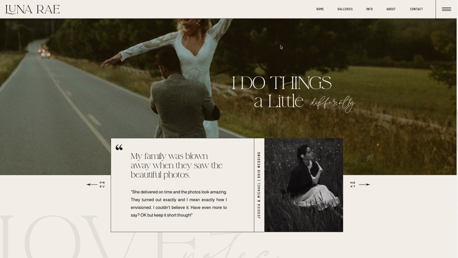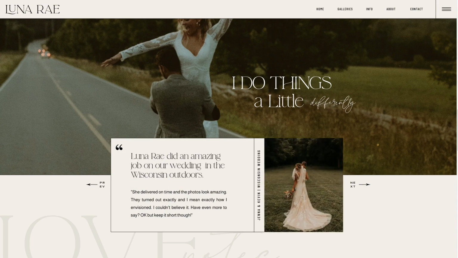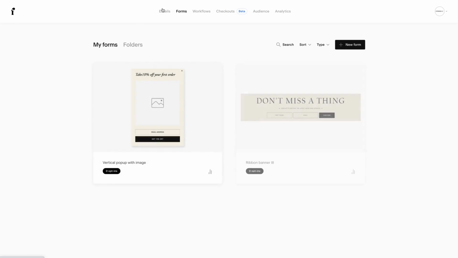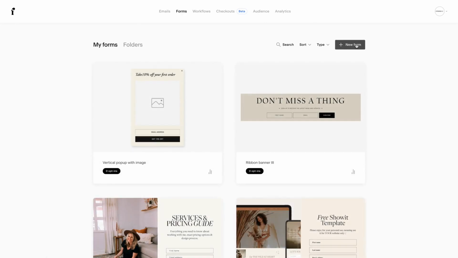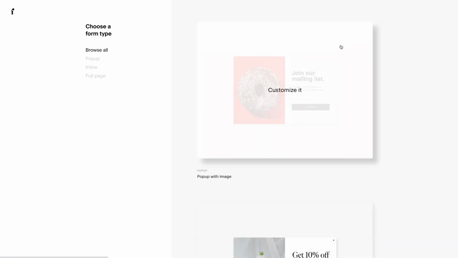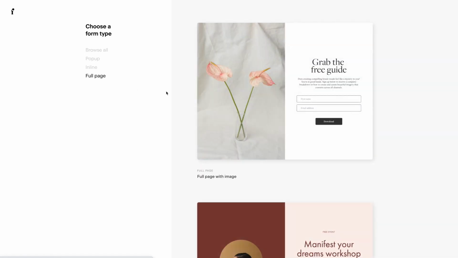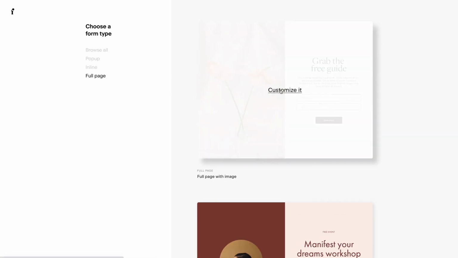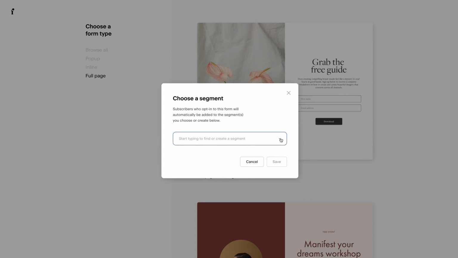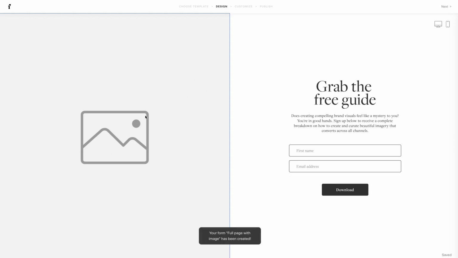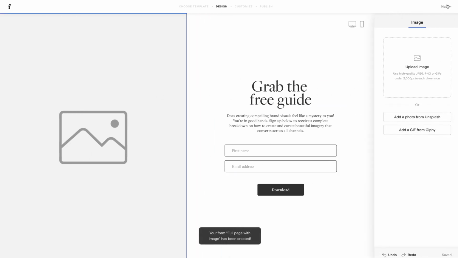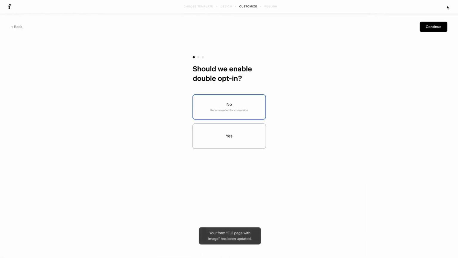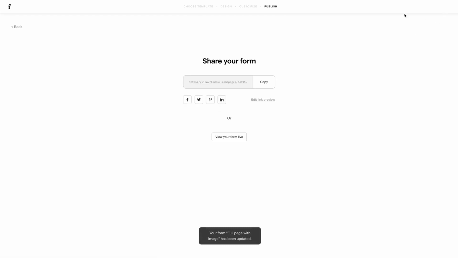The third way is to link out to a Flodesk form. So back in Flodesk, click on forms, new form. Full page is going to be the option. So I'll click on this one. Again, choose a segment. All right, so you can customize this how you'd like, obviously. Click on next. And here is the link. So you're going to want to click on copy.